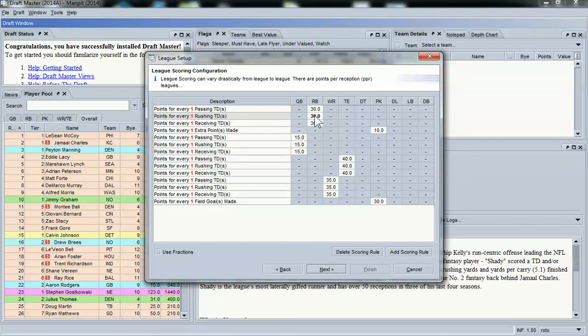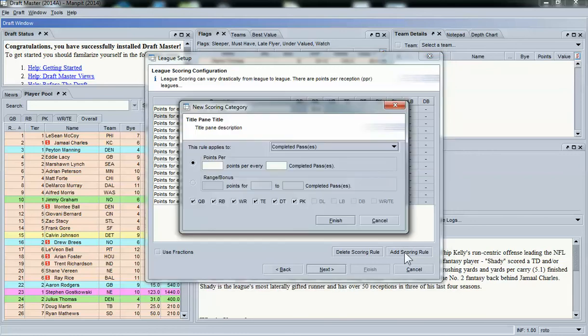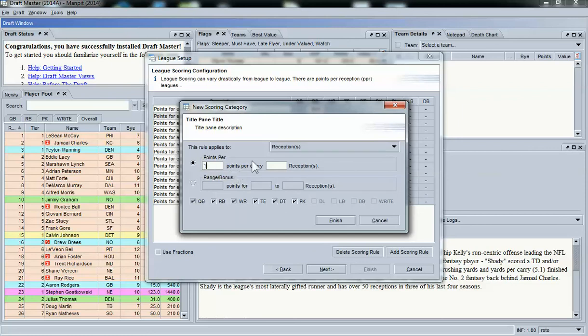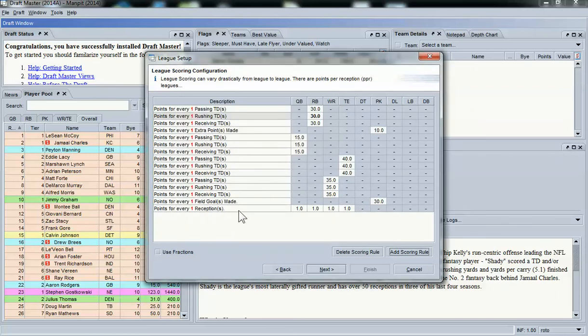So I could go here. Well, let me add a rule just to show you. I'm going to add one, and it's going to be for, let's say this is a PPR league. I can go receptions and 1 point for every 1 reception, and that applies to all positions except for kickers and defenses. And there you go, that's that one.